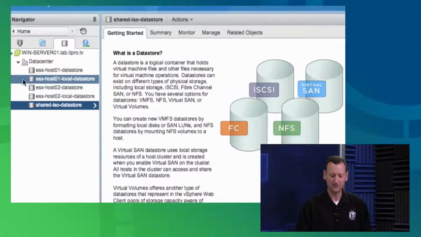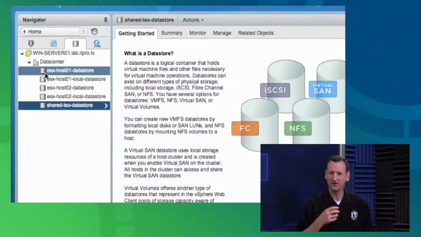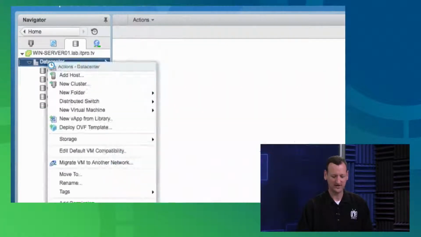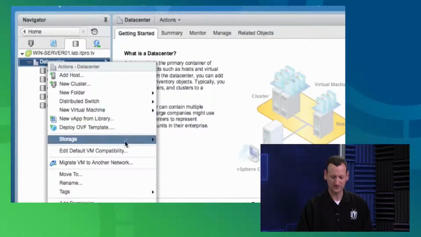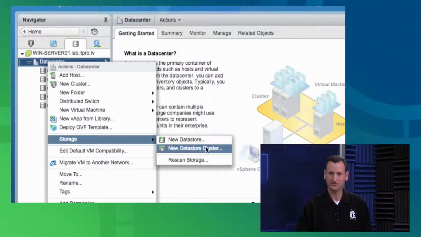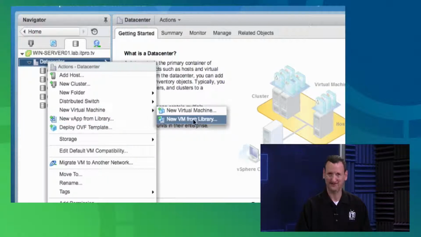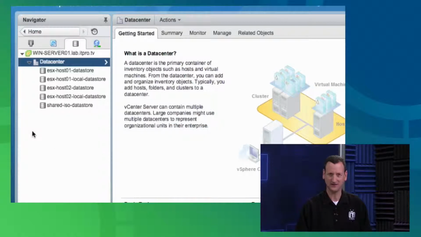And that's all that I can create, because here we're talking about live data, data that we're using for virtual machines. If I right-click on my data center here and I go down to storage, it gives me the option to create new data stores, but not to create new libraries, all right? I can create a virtual app from a library, or I can create a virtual machine from a library. I can use the libraries, but I can't create them here, all right?